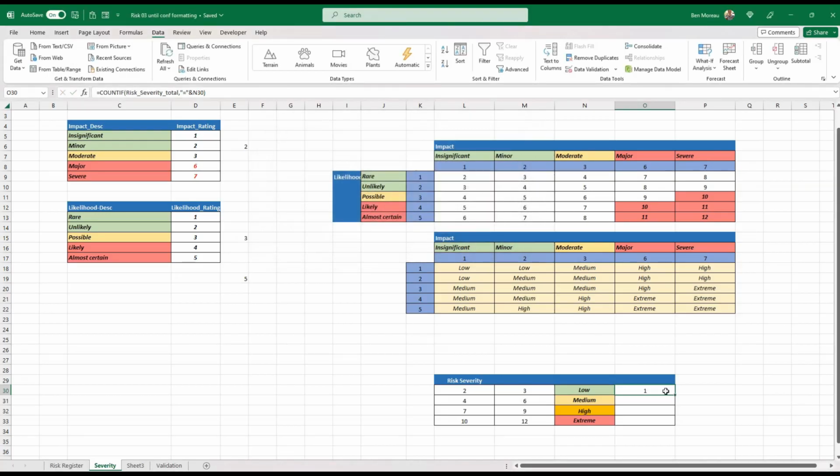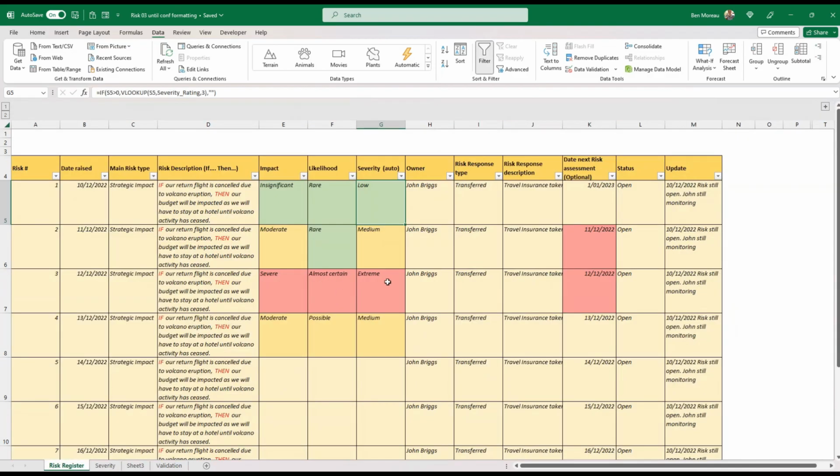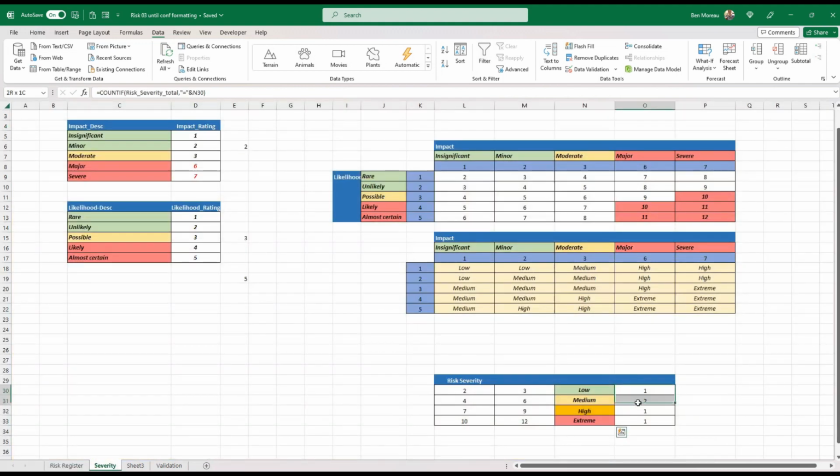Now we can drag it down, and 1, 2, 0, so I need to put a high. Yeah, so it seems to be working. We have one low, two mediums, and one extreme. Is that correct? Yes. Obviously all those we need to allocate something. Moderate and possible gives you a high. Oh, that's good. So that's just here.